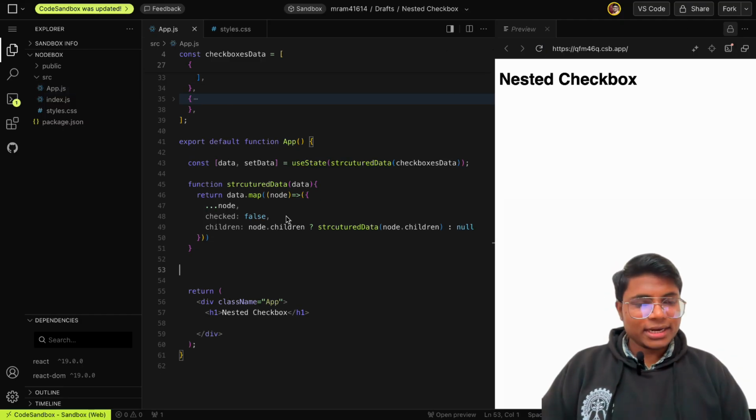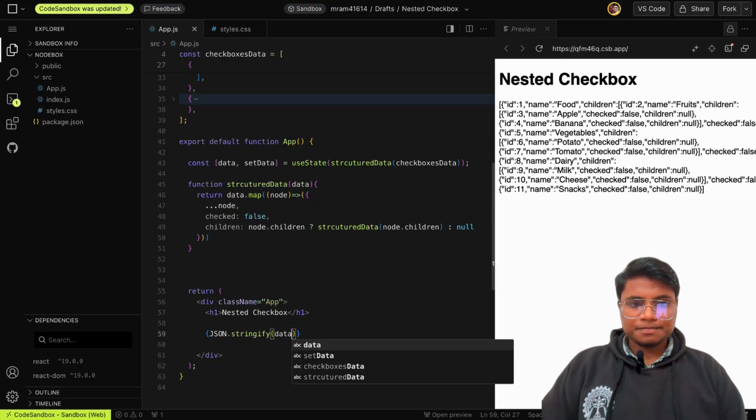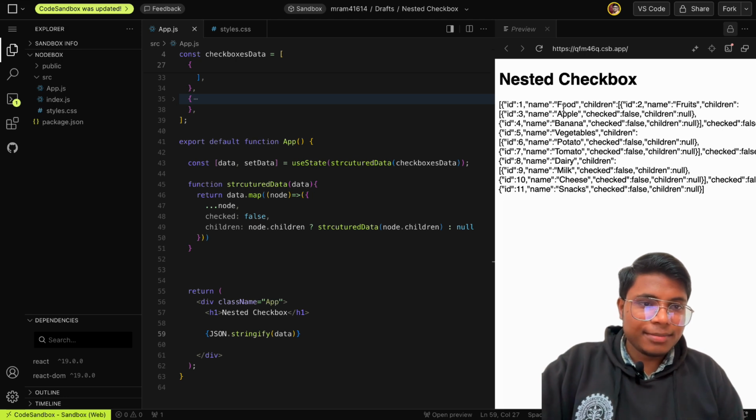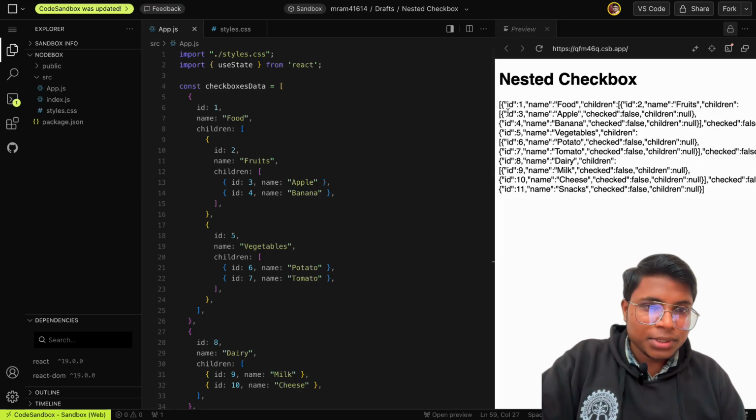Okay, and now let's look at how our data looks now. For that, we can just print that data here with JSON.stringify, and inside this we will be putting our data basically. So okay, now from here you can see we have id, name, and food, and then children. Inside its children we are having id, name, fruits, and children again. So that's good. Now let's look at the real data. So id 3, name is apple, and checked is false.